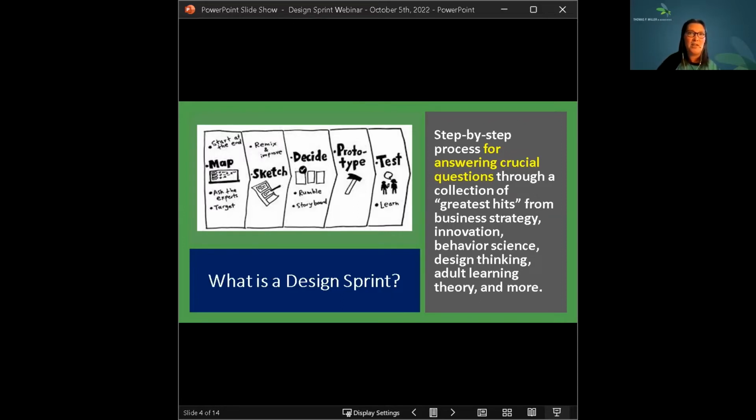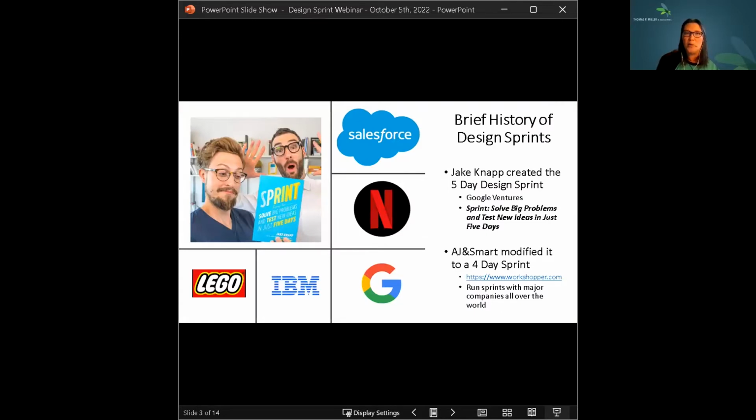So design sprints have been used all over the world with really, really big, massive companies. Salesforce, Netflix, Google, IBM, Lego, and a whole bunch of others are really bought in to the design sprint process and use them constantly for their product development. So it shows you this is a very tried and true process. It's rooted in science. It's rooted in best practice. It has been used for decades now, all across the world by a whole variety of companies. So it's a very successful process.